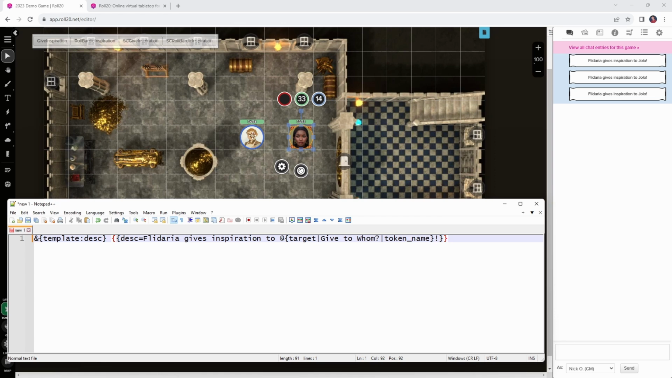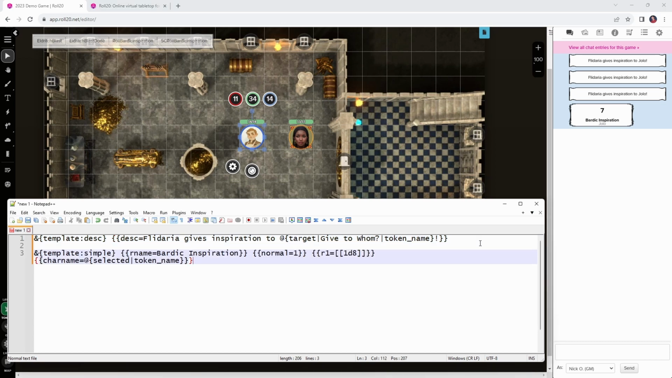So now our warlock decides he wants to use Bardic Inspiration, so he's got a button here where we click, and you can see that Jolo has rolled Bardic Inspiration. So how do we create this macro? The code for that is going to look something like this.